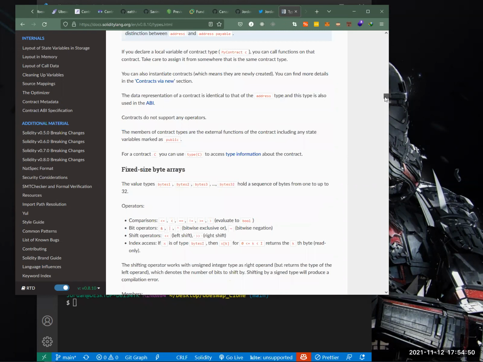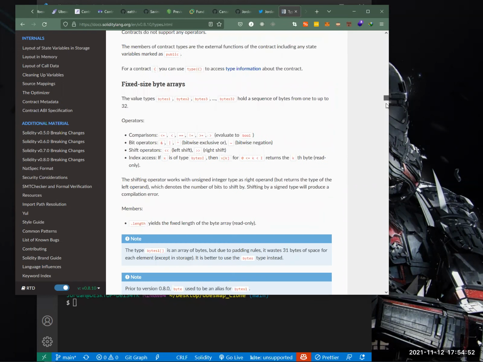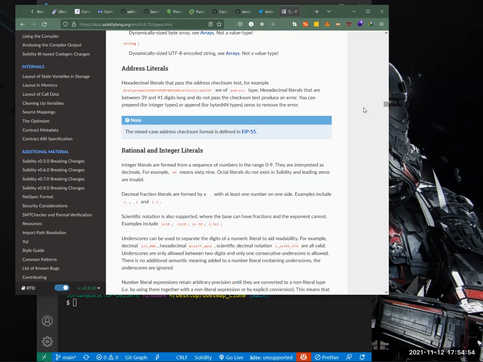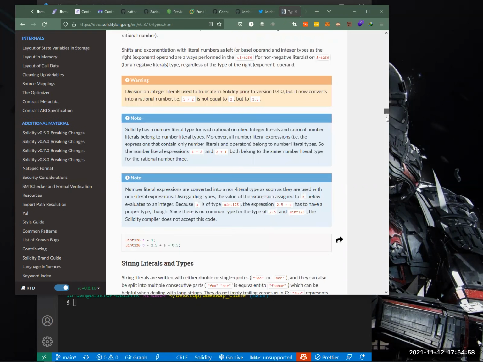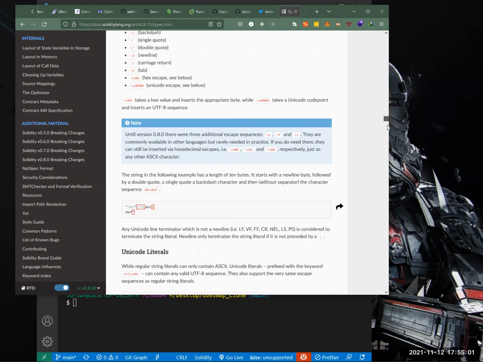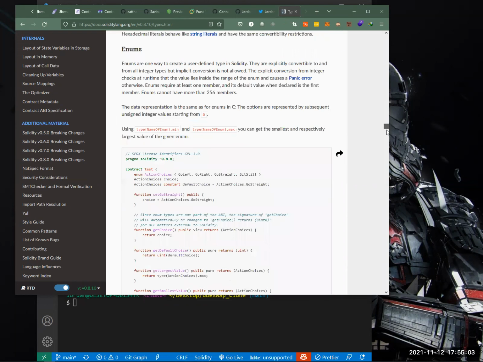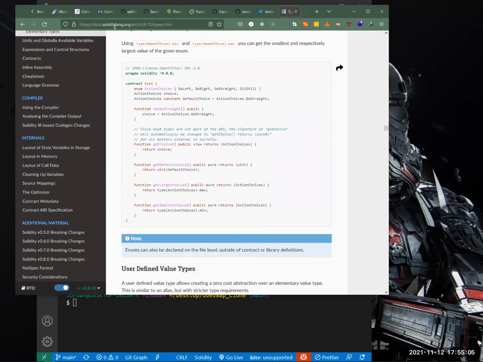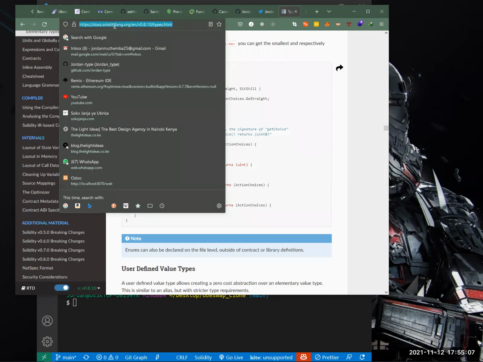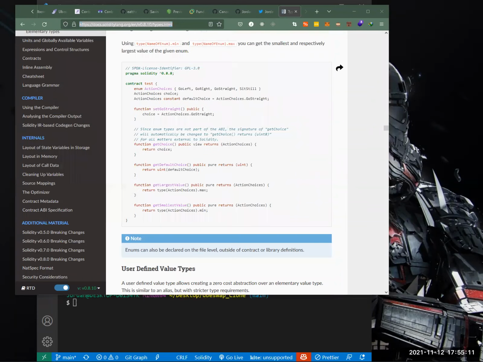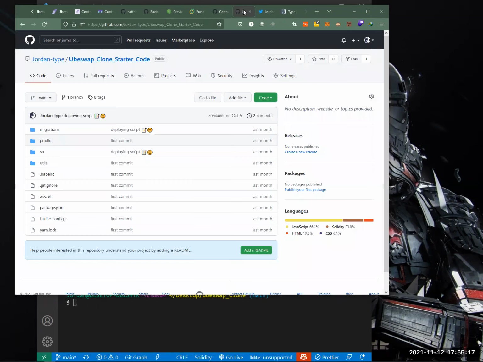Then the fixed size bytes array and everything. So you can read all of this and see what to use in your smart contract. Yeah. So we also have enums and stuff like that. Yeah. So there was a link that I also shared on the group.